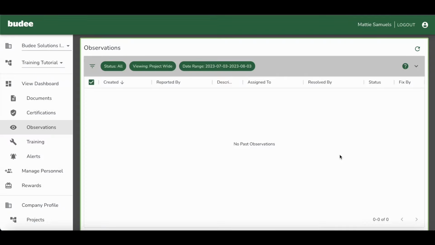Welcome to Budee's Observations module. To easily understand what observations are, it helps to know that observations are really synonymous with tasks. In the world of safety, we chose observations in the sense of seeing something unsafe, recording it, and assigning it to the appropriate employee to take action and correct an unsafe condition.